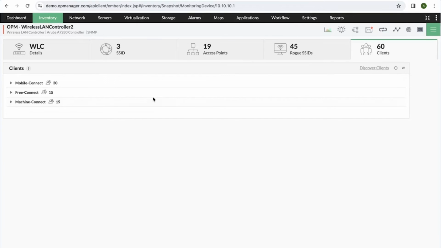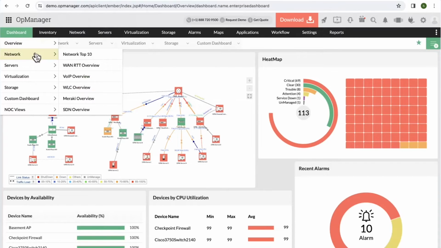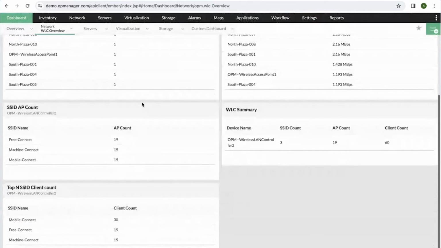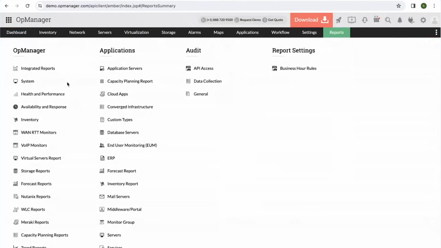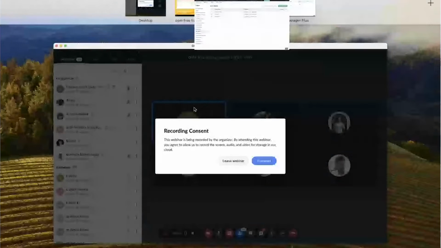So if you want to look at a custom dashboard for your WLC, just click on dashboard. Under network, you have the WLC overview. So here you have a dashboard exclusively for your WLC devices. Now, if you want to look at WLC reports, just click on reports, and under OpManager, you have WLC reports. You can check the details of rogue SSIDs, the AP details, and the AP availability.